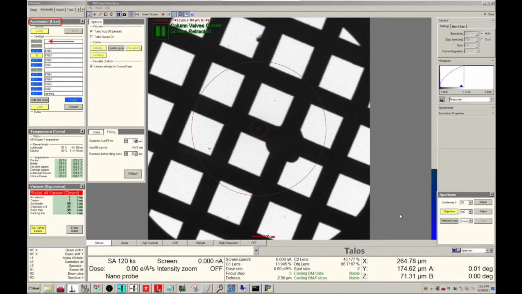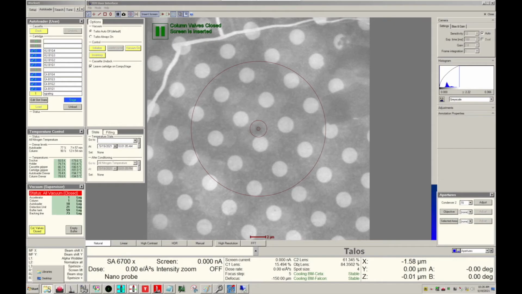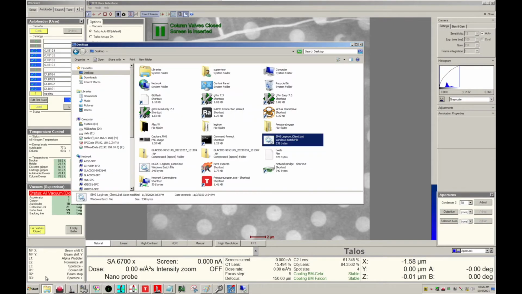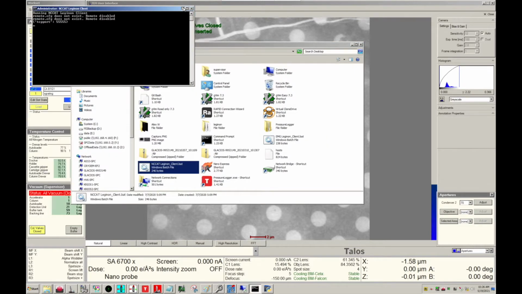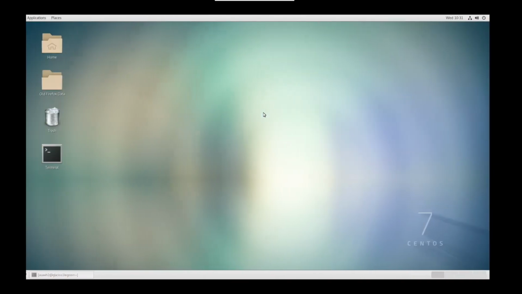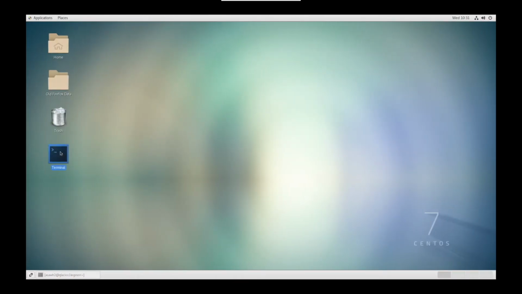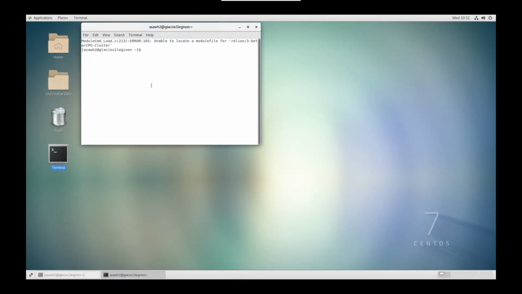And in the autoloader, we can see empty slots in gray. The grid currently on stage is yellow. The other grids in the cassette are blue. On the microscope PC, go to Desktop and load NCCAT Legend on Client. On the Legend on PC, go to Terminal and type NCCAT Legend on.